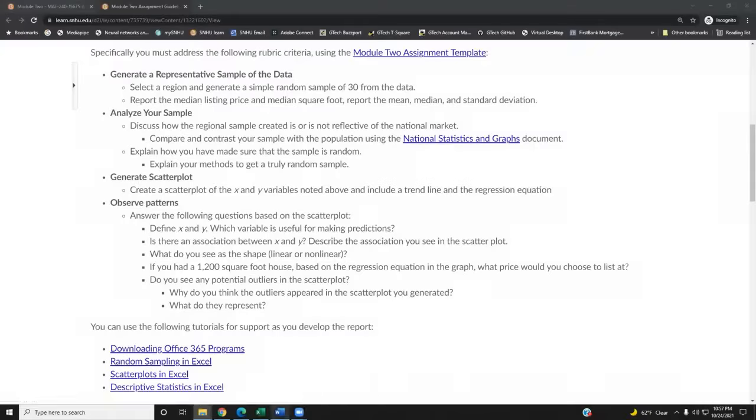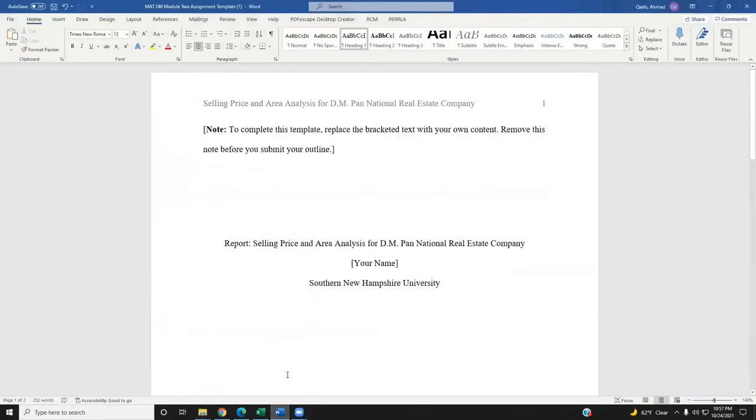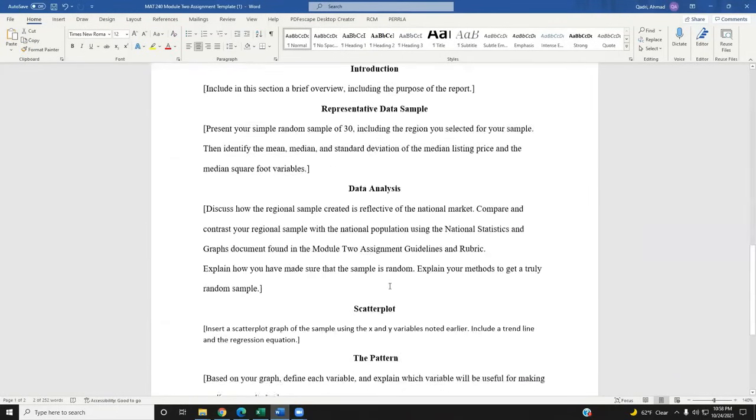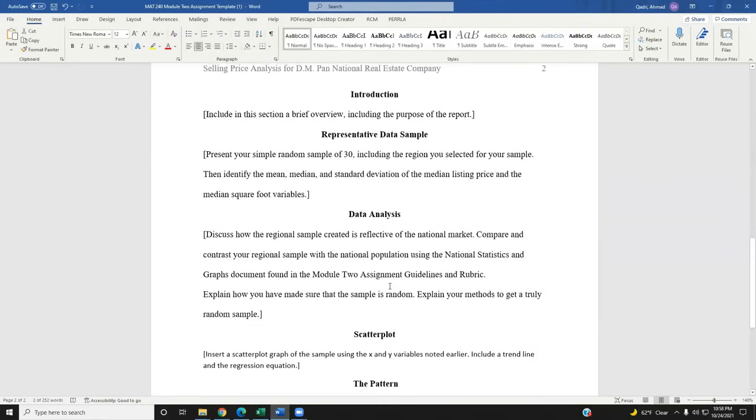Lastly, I want to discuss the module 2 assignment template. So if you click on this document, this will open up this Word document here. And you should use this document to create your report. So be sure to include your name here. And then the template actually gives you a basic structure of how your report should look. So start with the introduction, a brief overview and the purpose of the report. Clearly specify what region you picked and how you selected the random sample of size 30.